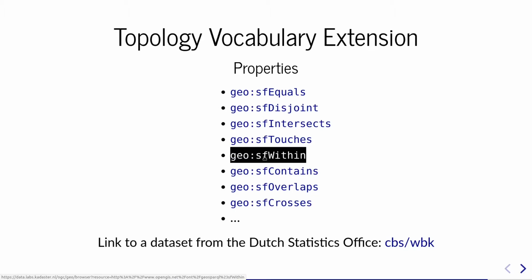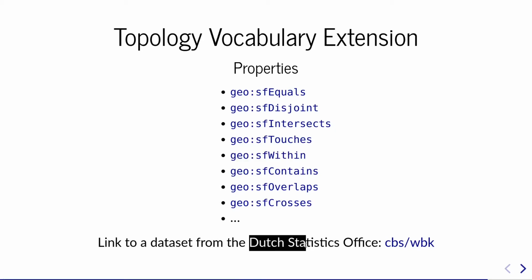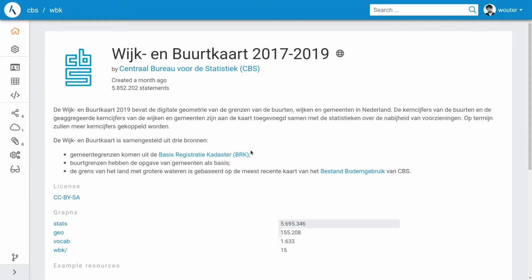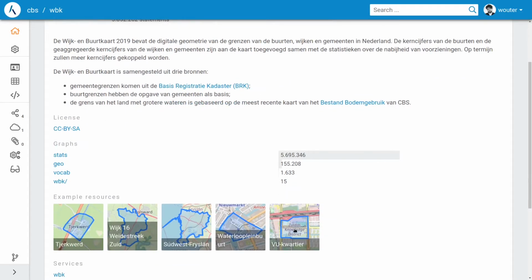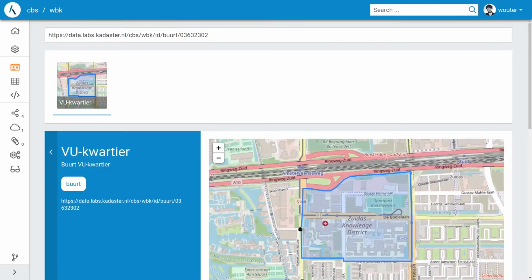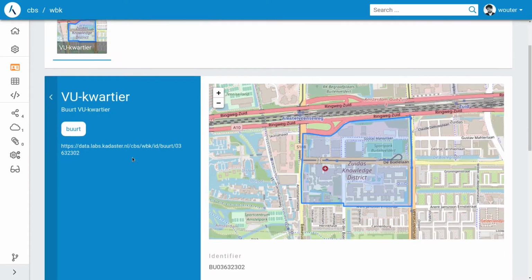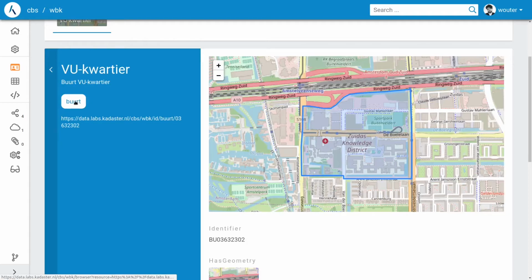I'll show this in practice because we have a data set over here from the Dutch Statistics Office, and let's go over there. And this is an interesting data set. It shows you statistics for municipalities and neighborhoods in the Netherlands between 2017 and 2019. And we can go to the municipality that contains the university building that I showed you earlier. This is called the VU kwartier, so the Free University or VU University quarters. And this is in Dutch of type neighborhood. Buurt means neighborhood in Dutch.